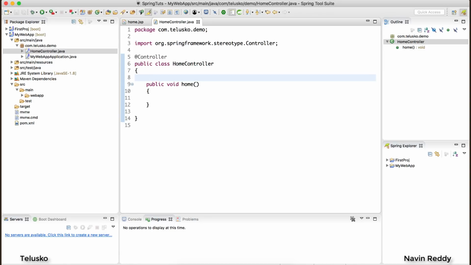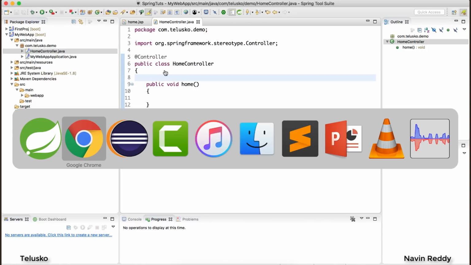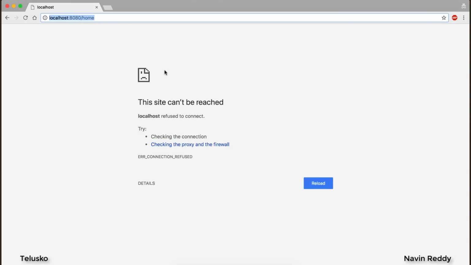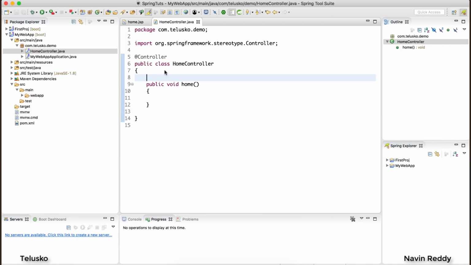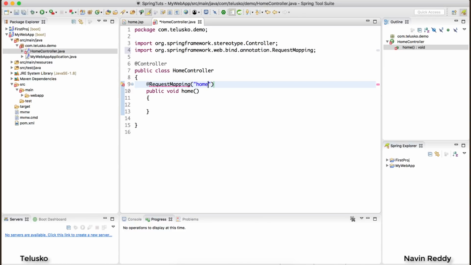But how will you map it? Because there might be different requests, right? Currently, we are sending request for home. Maybe I want to send request for products. I want to send a request for contact us. I want different pages for different requests. So we need to specify something called request mapping. So using this request mapping, you can mention for which request I want to handle this. So whenever we get a home request, I want to import the package first. So whenever you get a request for home, I want to execute this method.